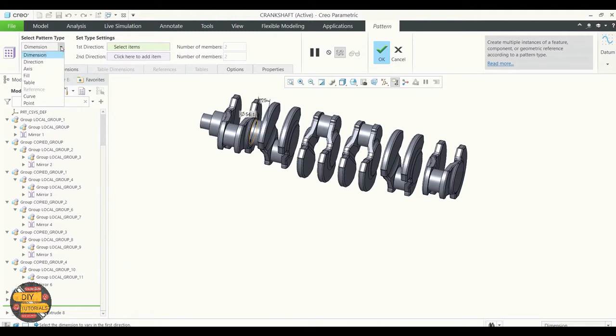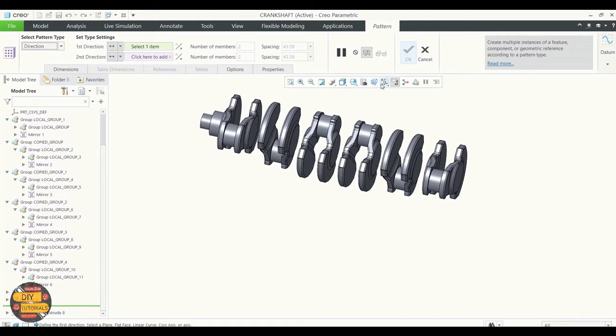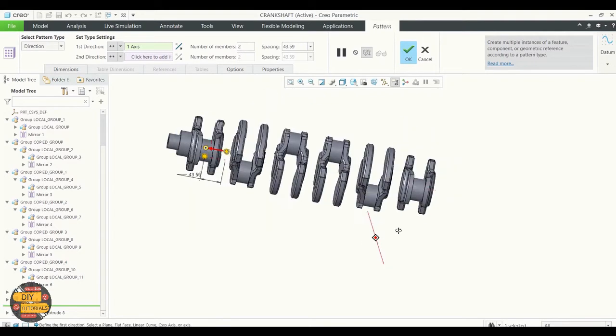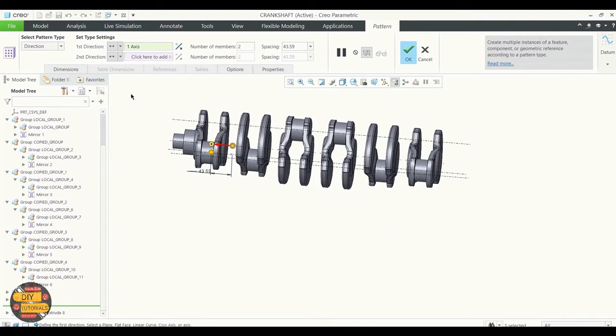To select direction, choose the axis, specify the spacing and the number of members. Flip the direction if it's not appropriate. Click OK.